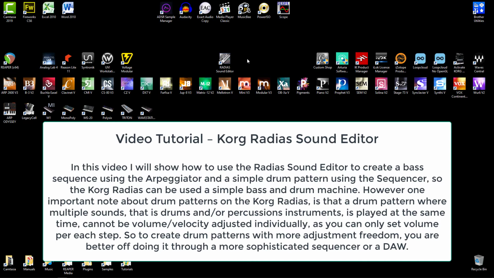However, one important note about drum patterns on the Korg Radias, as far as I know, is that with a drum pattern where multiple sounds occur in the same step, you cannot adjust the volume via the sequencer individually for each percussion sound. It can only be adjusted per step. So if you need drum patterns with more volume adjustment freedom, you are much better off using a more sophisticated sequencer or your DAW.